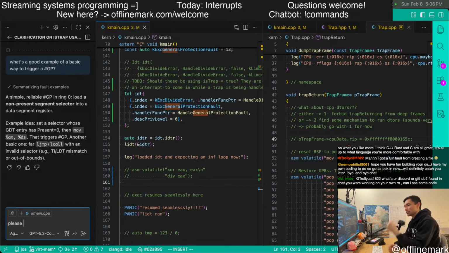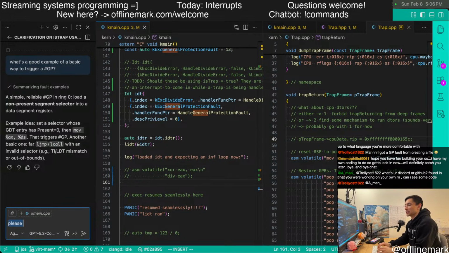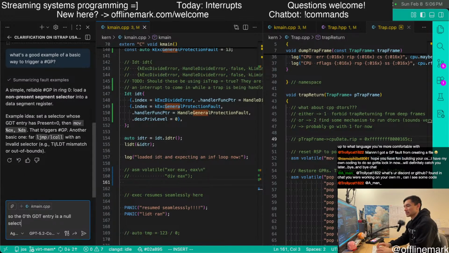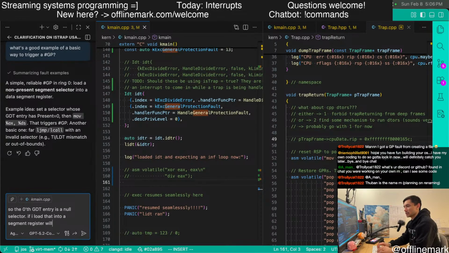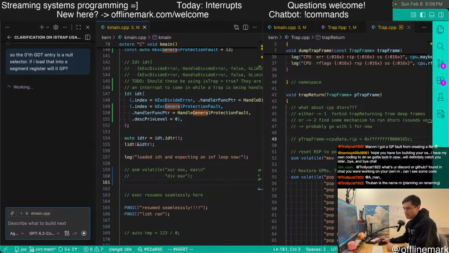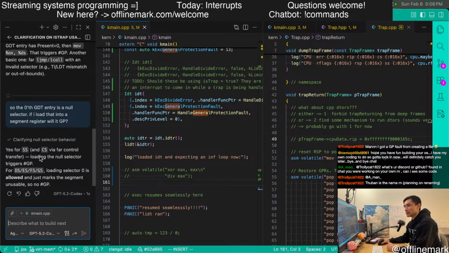Okay, so let me just see. The 0th GDT entry is a null selector. If I load that into a segment register, will it GP? I think it will, right? So that might be my choice. Okay, so it's saying you actually are allowed to load the null selector into DS, but for the stack selector and code segment, that's not allowed.